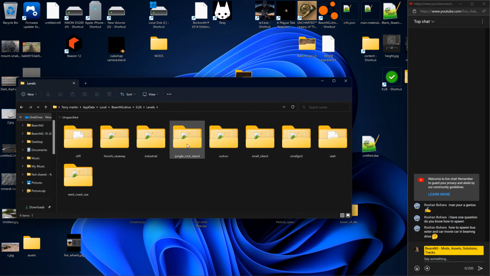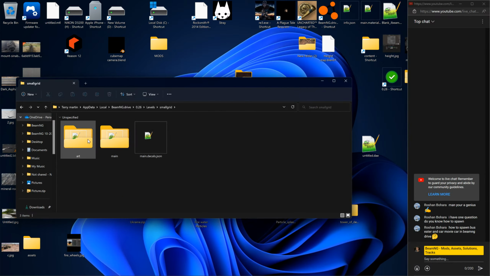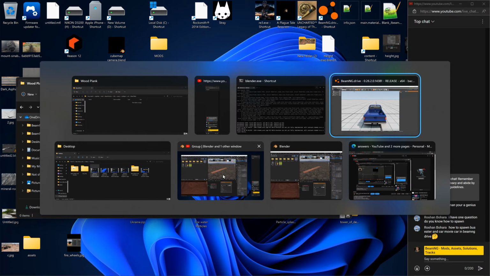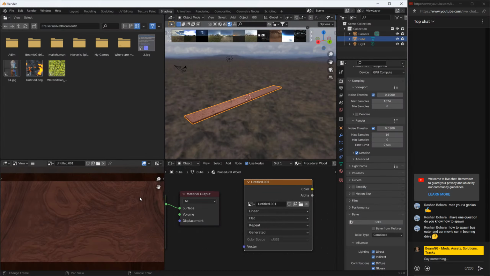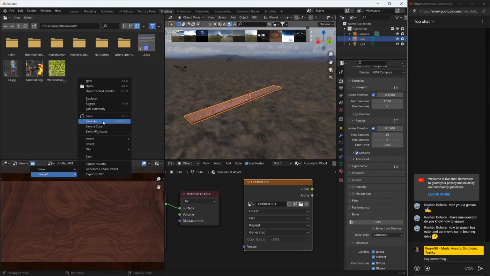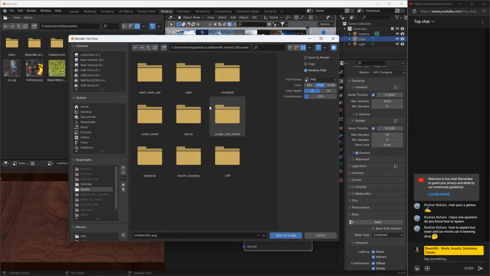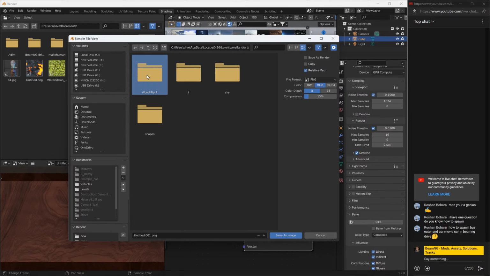Levels, small grid, art, and this is that wood plank. See, this is the default user location. I haven't modified it from where the game installs it. This is its default AppData local BeamNG and so forth. So you gotta save the texture, and I'll just save it in that folder. Small grid, art, wood plank.